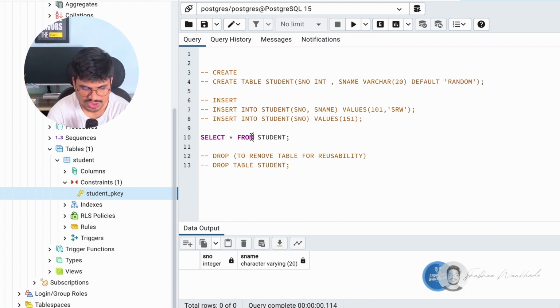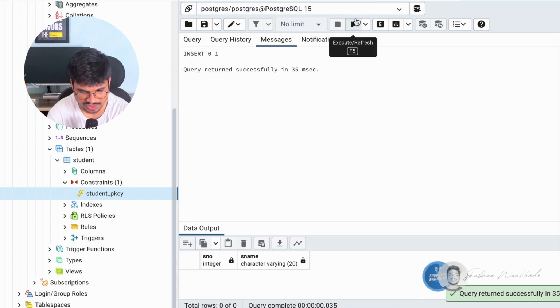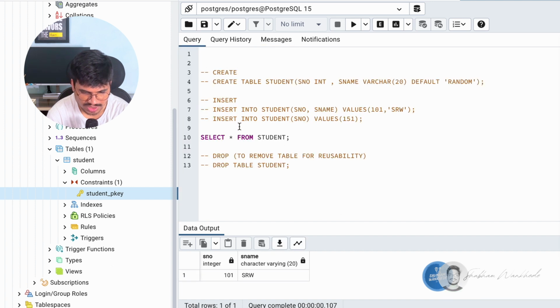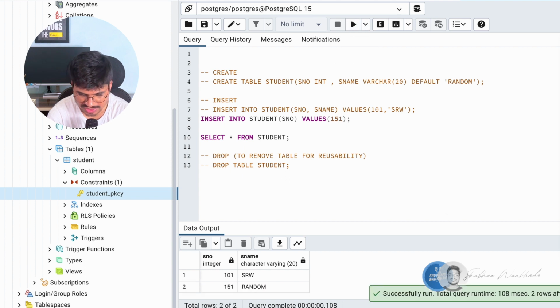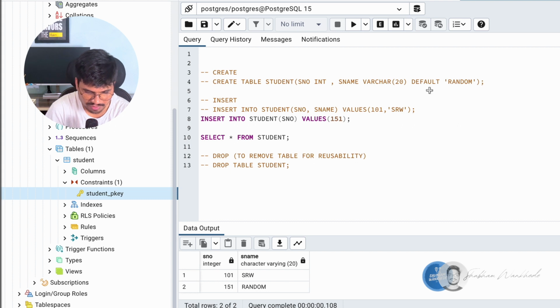Now let's try to insert some records. I'm going to insert the first record where SNAME is present. The query returns successfully. Now let's insert a second record where the SNAME value is absent. If I do that here, you can see that the value which comes when we are not specifying the SNAME is 'random'. So it means that it's taking the default value.